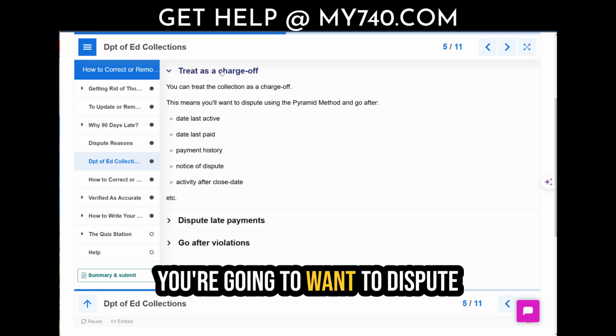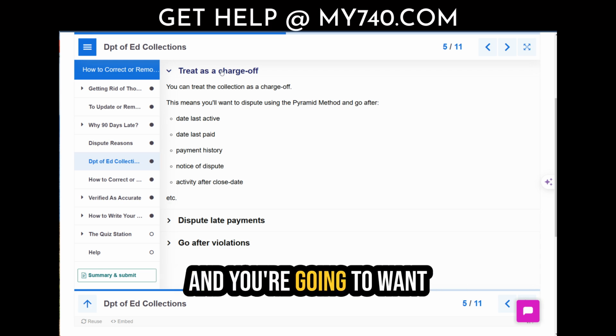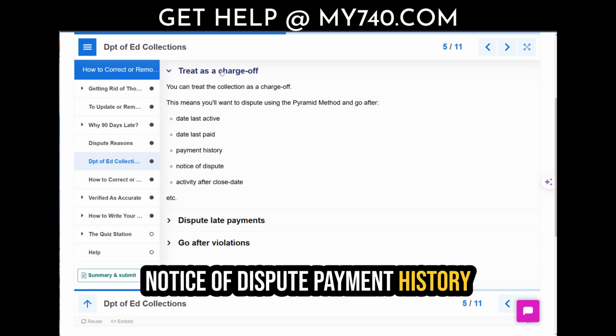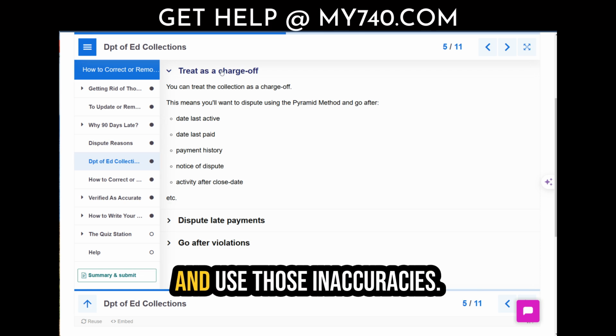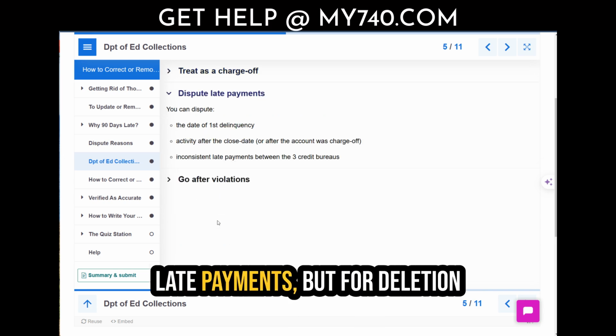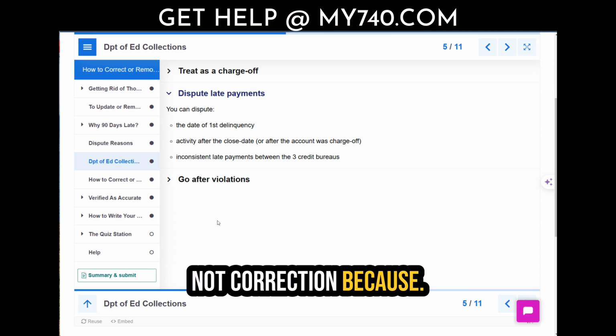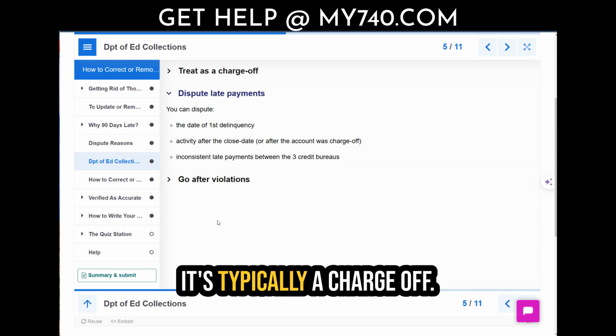This means that you're going to want to dispute using the pyramid method, and you're going to want to go after date last paid, notice of dispute, payment history, activity after the close date, etc. Go down that hierarchy and use those inaccuracies. And you also need to dispute the late payments, but for deletion, not correction, because again, this is a collection, but it's technically a charge off.